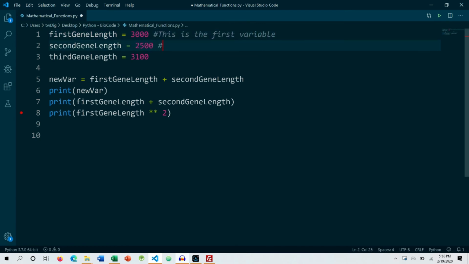and we can do this to other variables as well. First, second, and we can do this. This is the third variable. Let's run the code now.